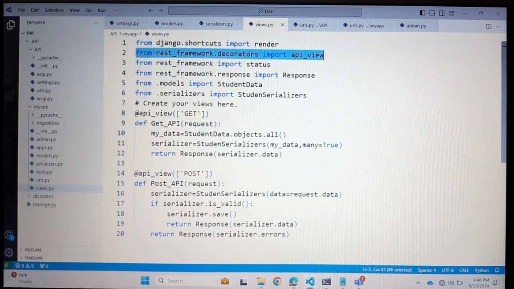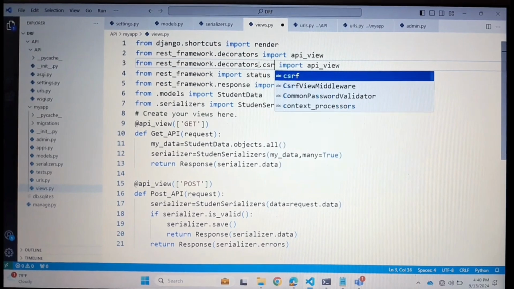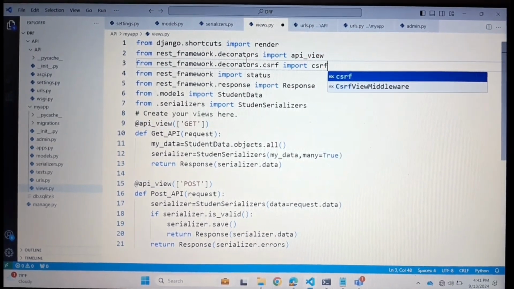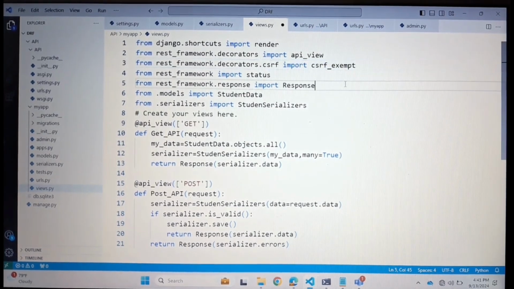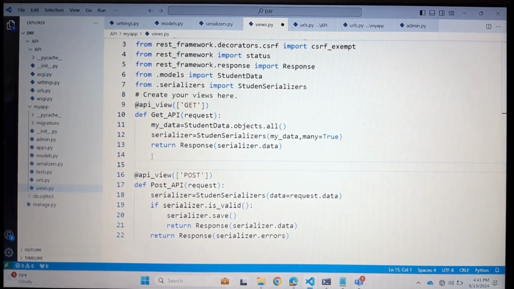So first, let me import that particular decorator. Let me copy this one. And let me paste here. And here we have to modify it to csrf, and let me remove this one. Import csrf_exempt. Okay, Control S, then come here. Then here we have to use that particular decorator. So simply come here, and first of all, let me add one space. The syntax to use any decorator is simply add @ and then the name of the decorator. Okay, that's it. Control S.